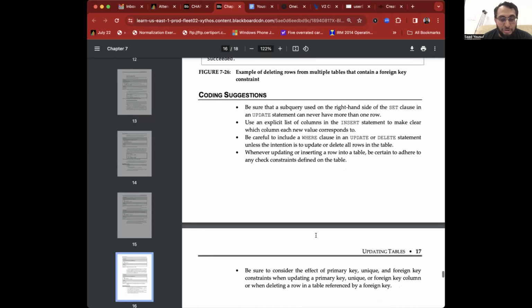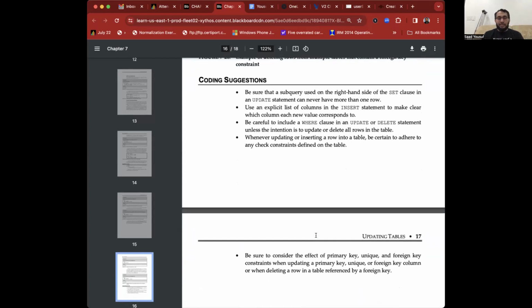Coding suggestions. Be sure that a subquery, which we have not yet learned about, is used on the right-hand side. We'll skip through that bullet point for now. Use an explicit list of columns in the insert statement to make clear which column each new value corresponds to. Be careful to include a where clause in an update or delete statement unless the intention is to update or delete all rows in the table.